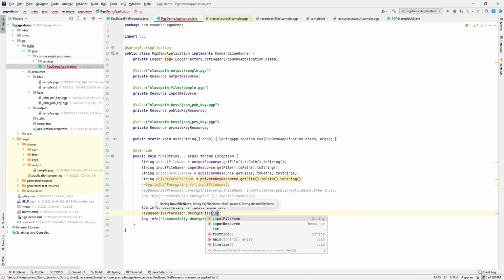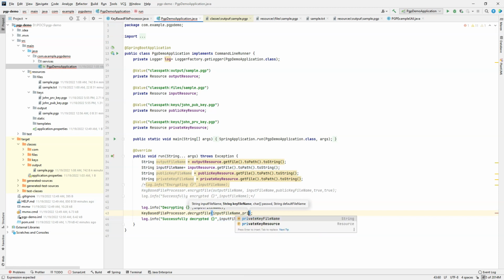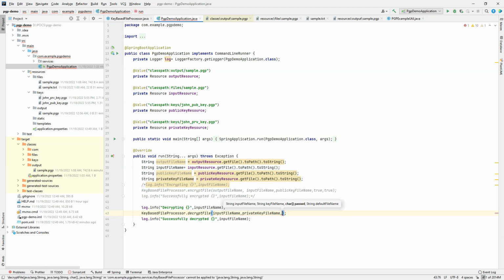Or we already have the input file name. And then the key file name. This is nothing but the private key, because we are going to use the private key to decrypt the file. So I'm going to give the private key file name and then the character password. I have to give my password.